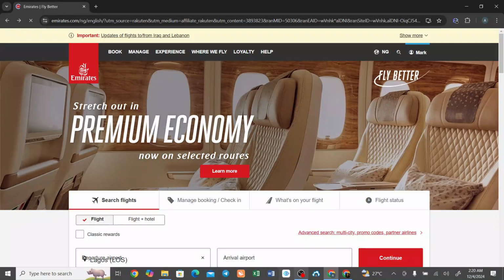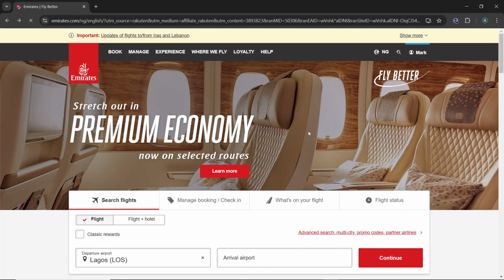Hello, in this tutorial I'll show you how to claim miles on Emirates. To claim miles on Emirates, these are the steps that you need to follow. First, visit the Emirates homepage from the website using any browser of your choice.